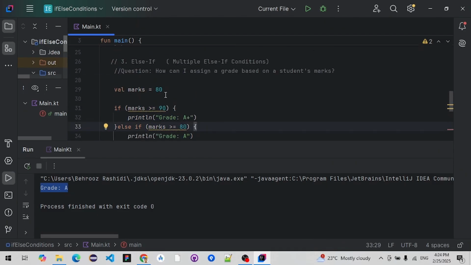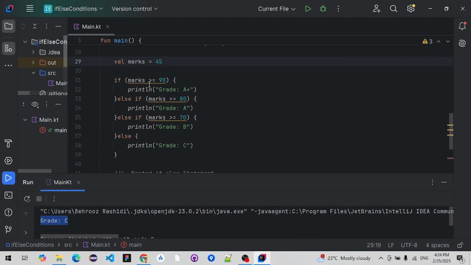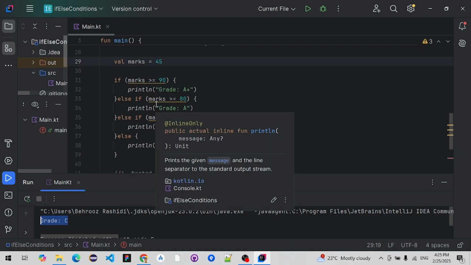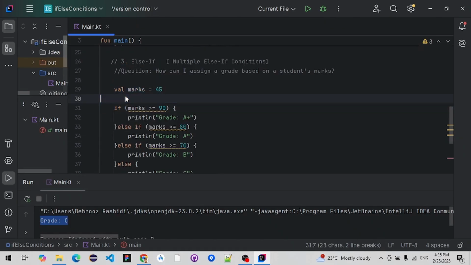Now let's change the value, like 45, and see the output. As you can see, the output is grade C. Why? Because the first condition is false. 45 is not greater than or equal to 90. This is false. 45 is not greater than 80. False. Not greater than 70 or equal to 70. False. Then this else block will get printed. This statement will get executed. Now I'm going to comment this to not make you confused.